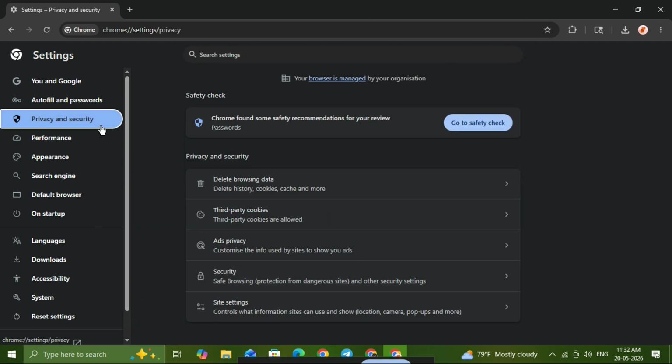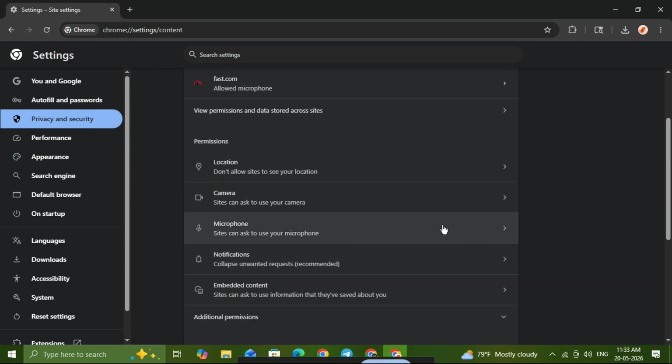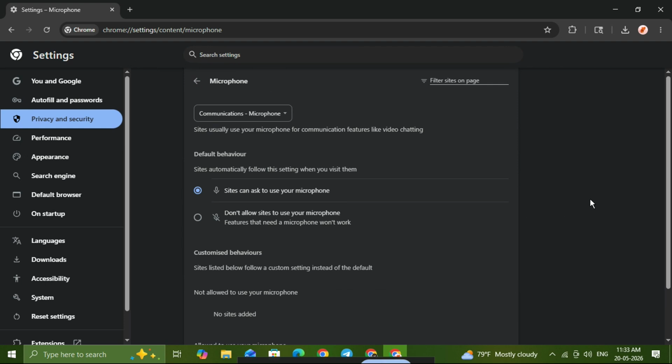This is the section where Chrome keeps its security controls and site permission settings. After that, click Site Settings. Site Settings is where you can manage what websites are allowed to use features like your camera, microphone, location, notifications, and more. Now scroll down until you find Microphone, then click it. This opens the microphone permission controls for Chrome.